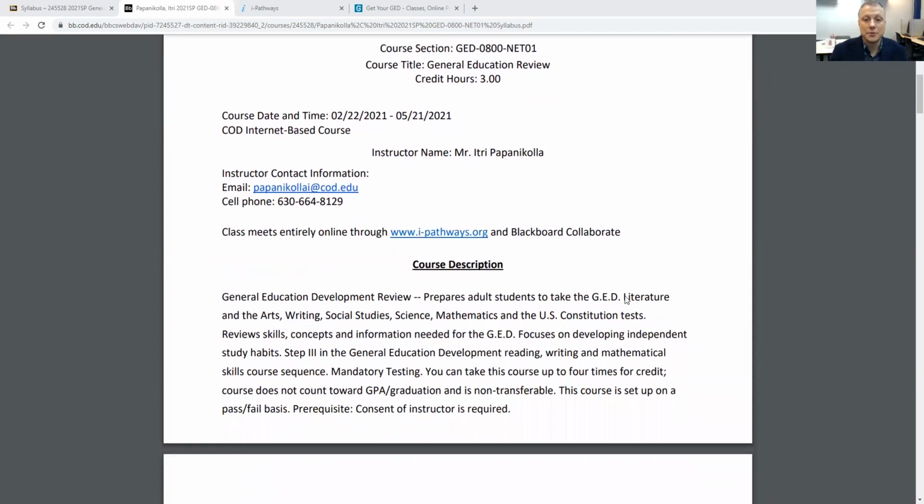So our course description, obviously here, pretty self-explanatory. This is about the GED, getting our high school equivalency. We have 5 sections on the GED. We have the math, the science, social studies. We have our language arts with the writing portion. And then don't forget, we have our Constitution.